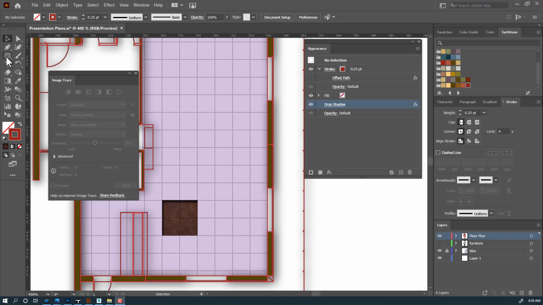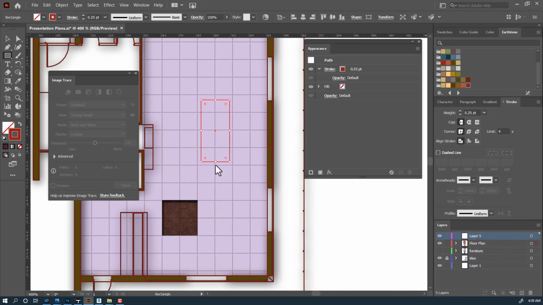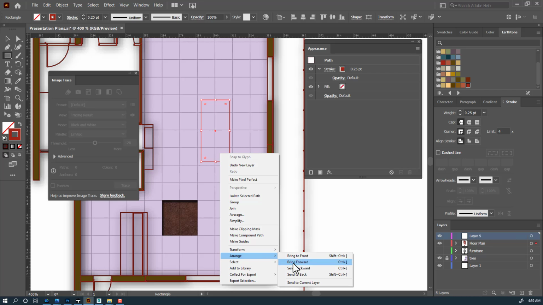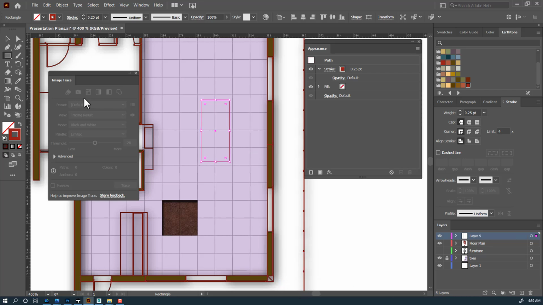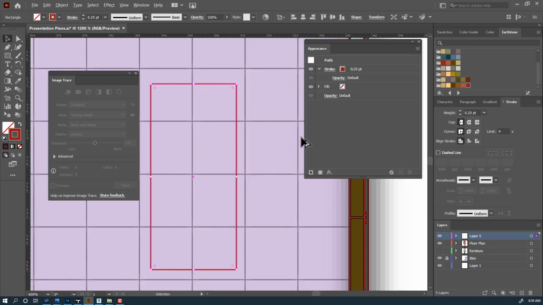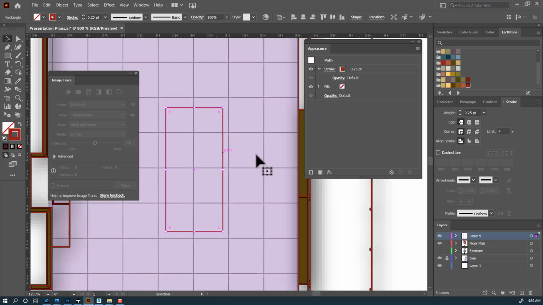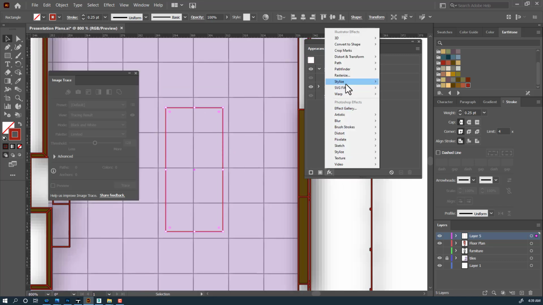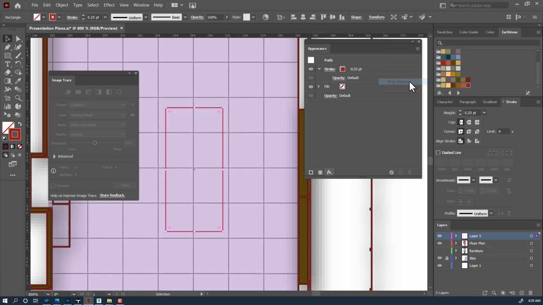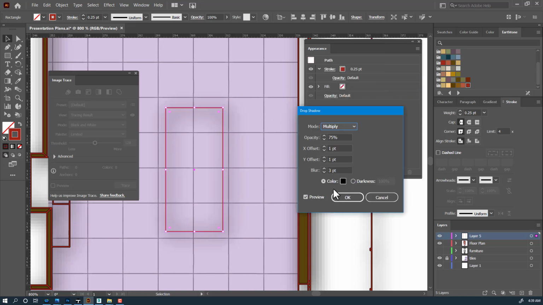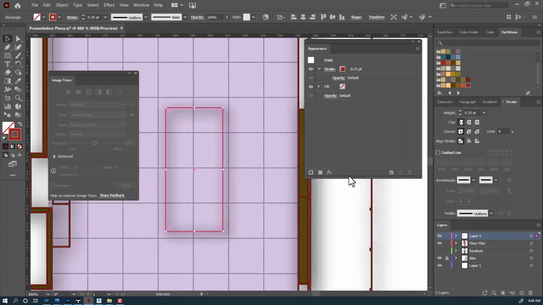So let's give this a try with a separate shape. Let's say that I have a new shape here, and I think I better put that on a new floor plan. And what I'm going to do is add a drop shadow to this. So I'm going to go to Effects, Stylize, and add a drop shadow. So there we go, and we can see that the drop shadow is there and it's working just fine.